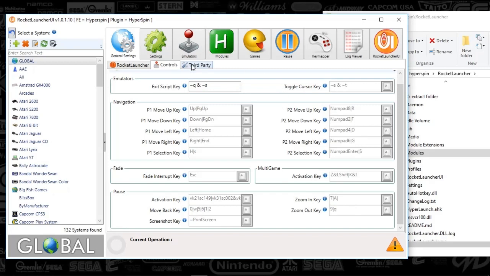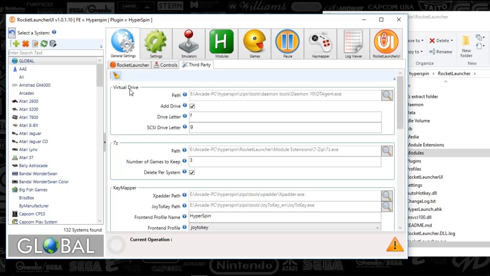So next we've got third party. We're going to click that tab. And now you need a virtual drive. So this is going to allow you to launch files that are in ISO format. So think like Sega CD or something. So you've got to get Daemon Tools. The latest version that Rocket Launcher basically supports, or is actually working, I should say, is Daemon Tools 10, or you know, lower versions. Anything above Daemon 10, it doesn't seem to work with Rocket Launcher, so just keep that in mind.